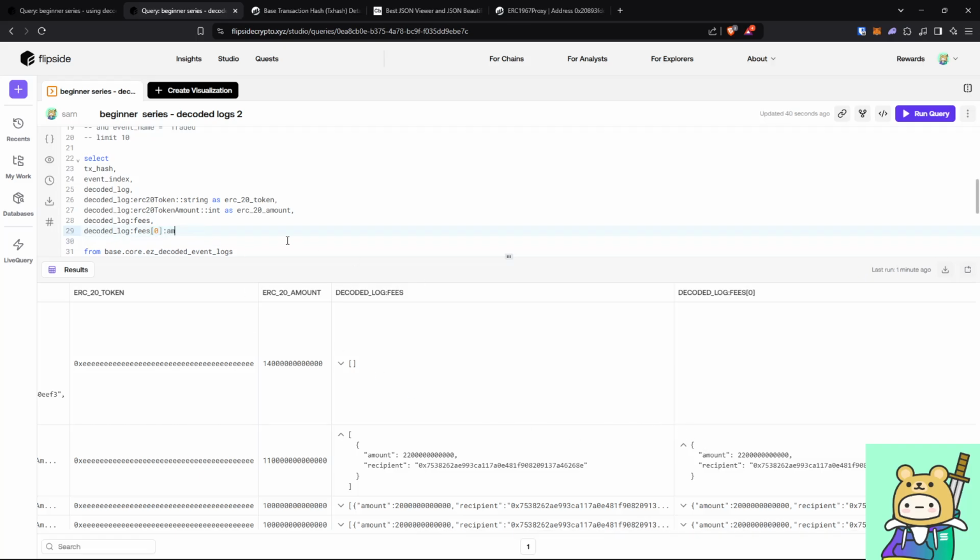So now you can directly get the amount. You can just do like amount, right? Or if your array is very complicated, you can always name your array. So let's say like fees array, right? And then you can always do the JSON paths again. So amount as fee amount, right? Something like this. And then fees array, recipient as fee recipient. Okay, right?